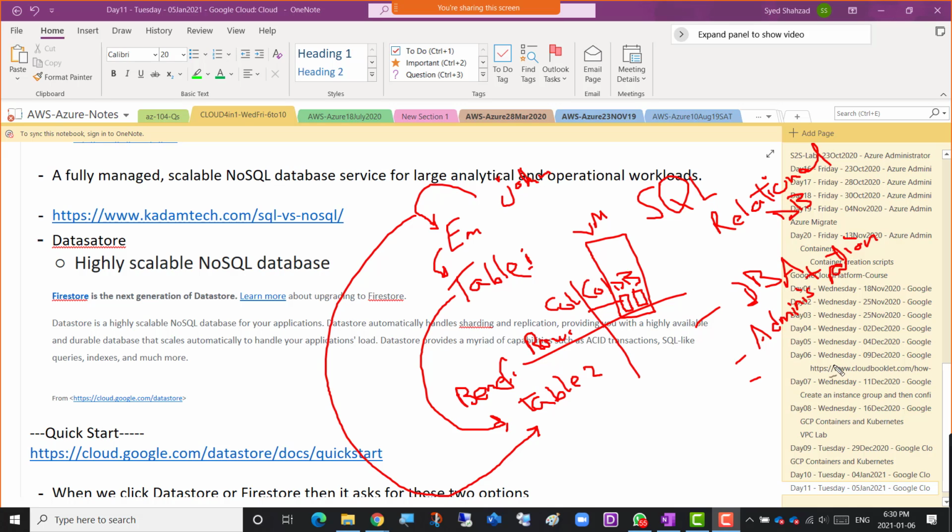And so it's a bit more expensive as well, and it goes for corporates, right? Big corporates and big companies go for this, and it's expensive as well. So when it comes to NoSQL, you don't have a lot of tables, first of all.